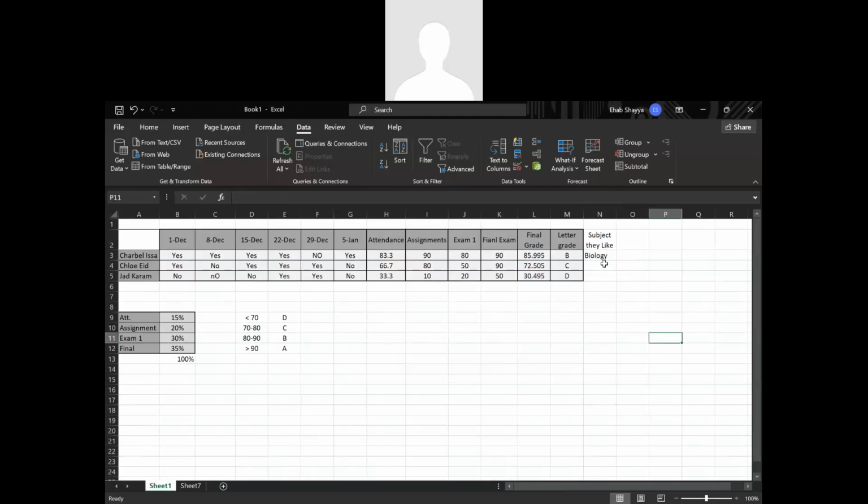Also, guys, in the same manner we can make a drop-down for the major, and I can choose the major I want. Okay. Questions?